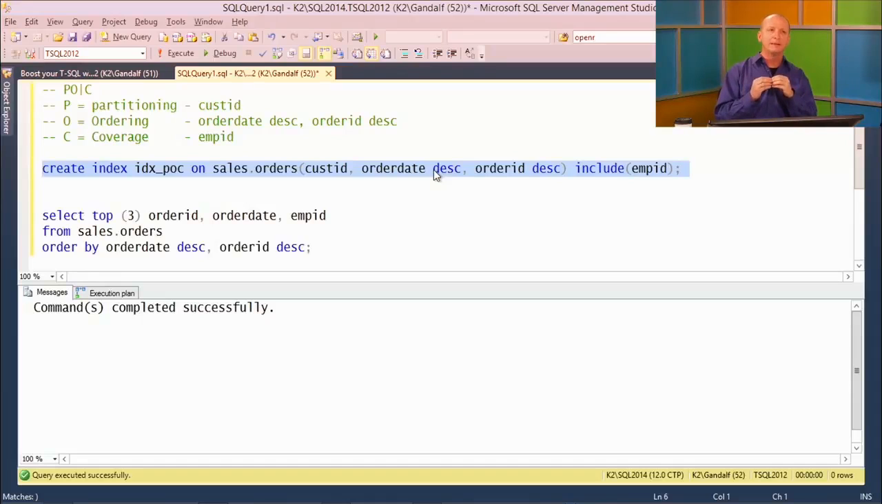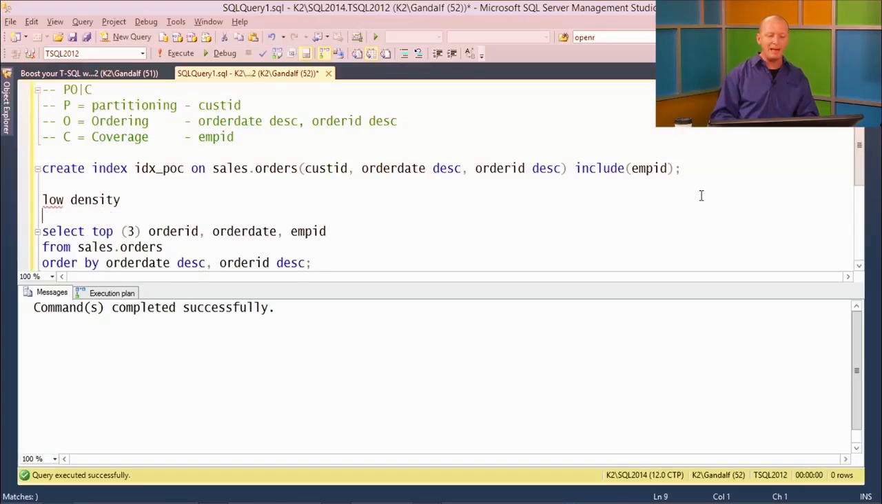All right, so now that we have our POC index, let's talk about 2 main data scenarios in terms of the sort of density of the partitioning element, customer ID in this case. So we'll discuss both low density case and high density case and think about what kind of plan we are hoping to get, and then what kind of plan we get in practice and how we achieve the kind of plan we're hoping for.